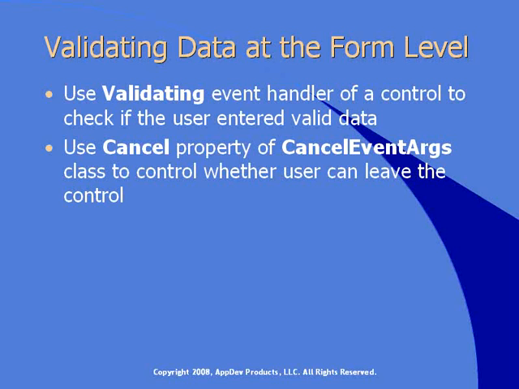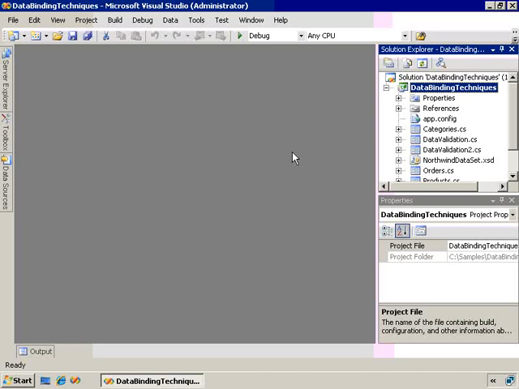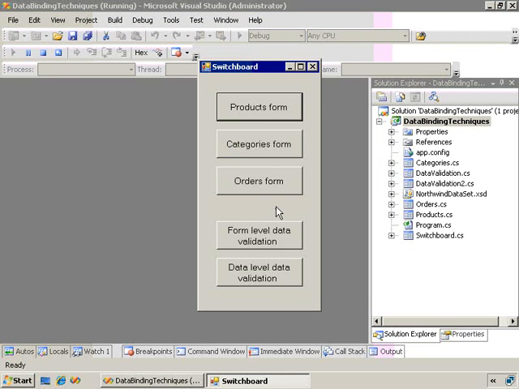So let's go see an example of using these 2 techniques to determine if the user made changes and to validate data at the form level. I have the completed version of the data binding techniques sample application open now in Visual Studio, and it's the finished versions of what I've built from hand in the previous 2 sections with a couple additional forms. And these forms show 2 different ways to do data validation. So let's run this, and I'm going to select Form Level Data Validation.